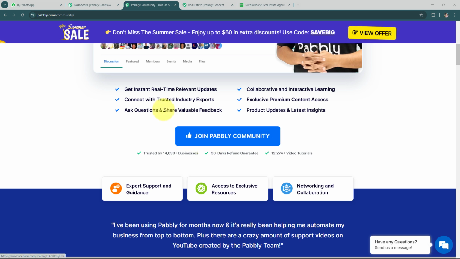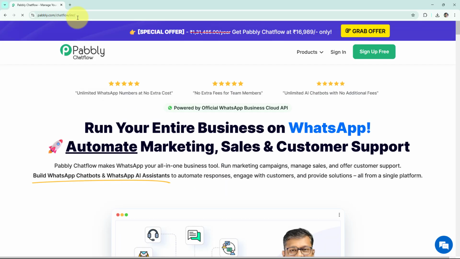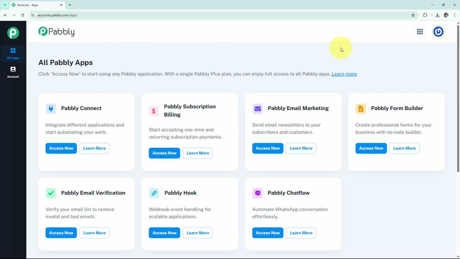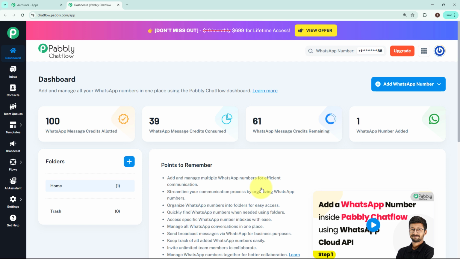Now we can go back to the main landing page of Pabbly Chatflow. If you are an existing user, click on Sign In. However, if you are a new user, click on Sign Up for free. As I am already an existing user, I will click on Sign In. And it will show me all the apps provided by Pabbly. Here we have to access Pabbly Chatflow. So click on Access Now, and it will take you to the Pabbly Chatflow dashboard.